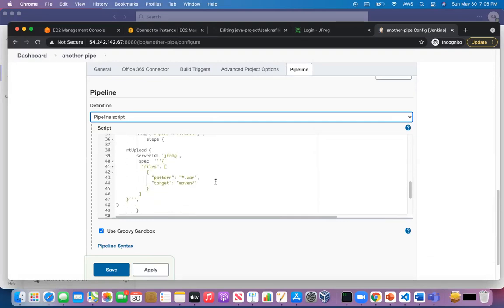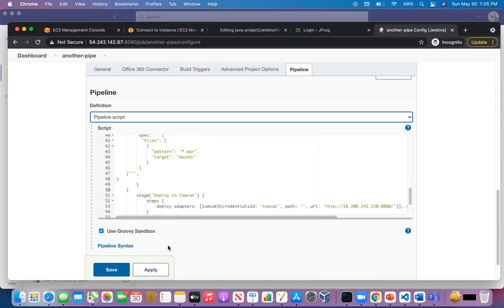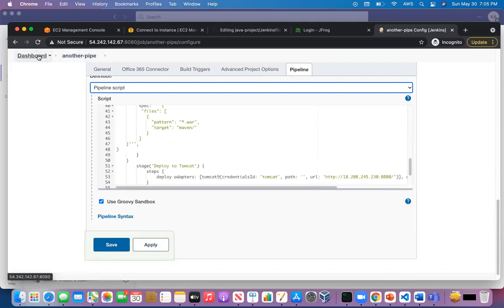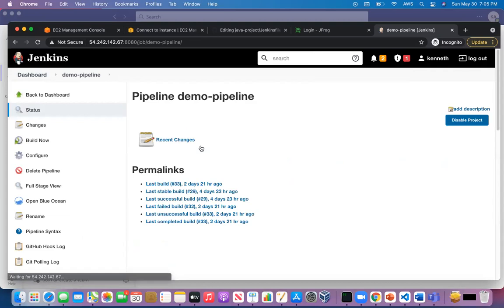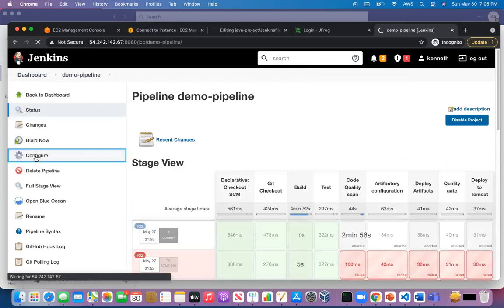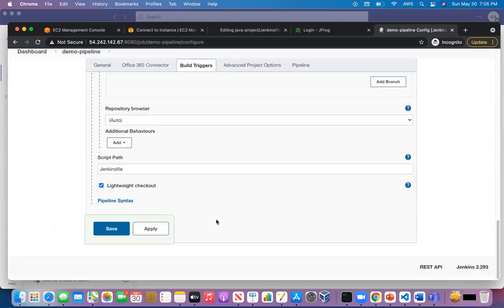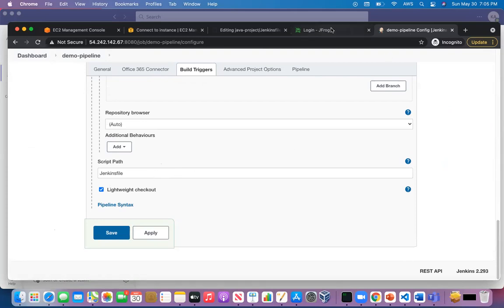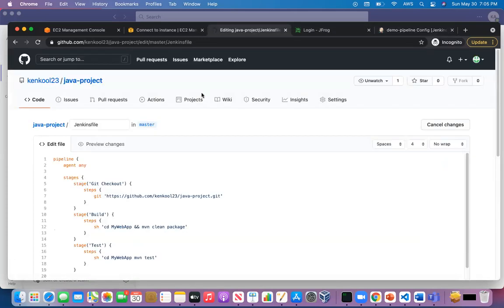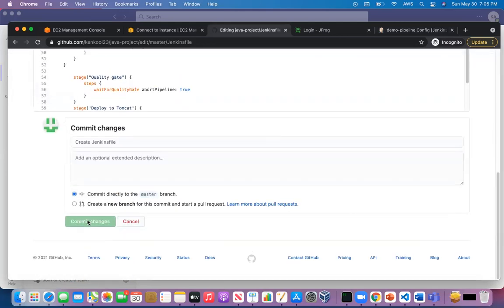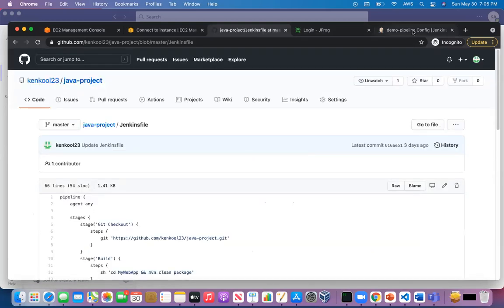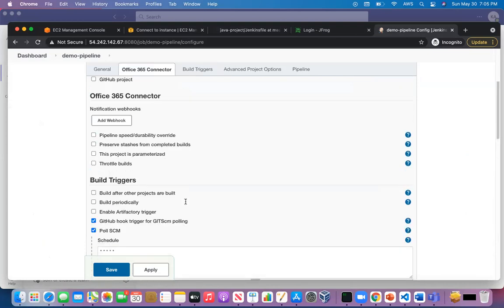So I just wanted to show this for a parallel job. This is the other pipeline that we are using, this demo pipeline. If I go to configure right here, you see that there's nothing there, because we are getting the build directly from GitHub. So if I commit this now or do anything, it will trigger a build, and everything will be automated, just like you are saying.